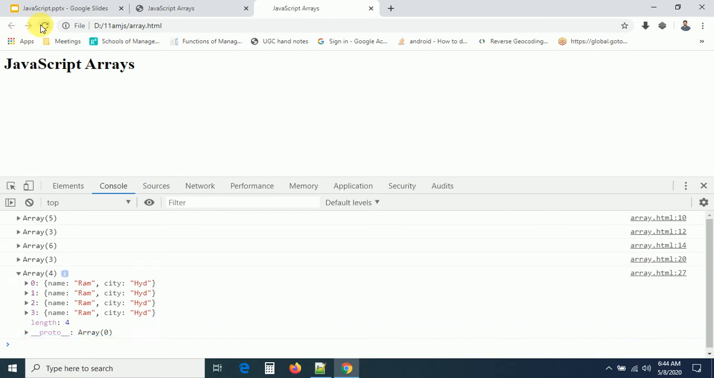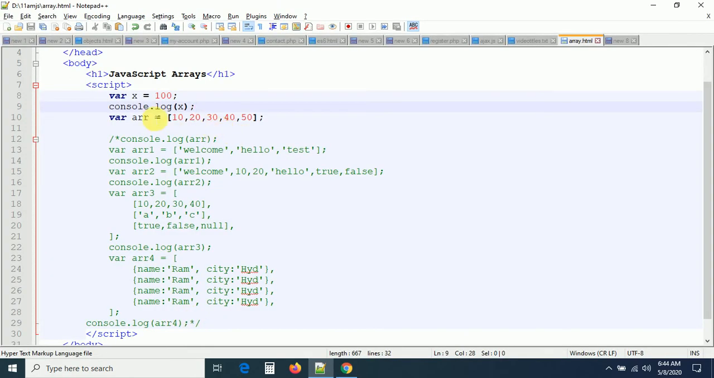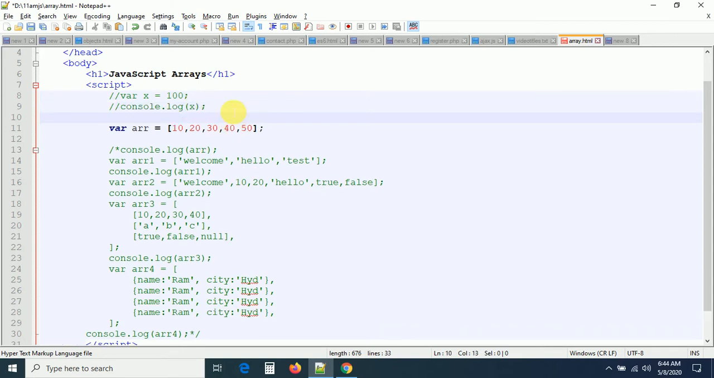Then you can check it. x is printed. But this is a single variable, I mean this variable contains a single value. Right now, if we observe, this array contains multiple values. Then if it contains multiple values, how can we access those? I want to access only a specific value from that array. I want to access only 30. How can I access only 30 here?